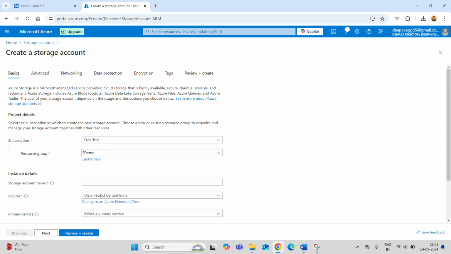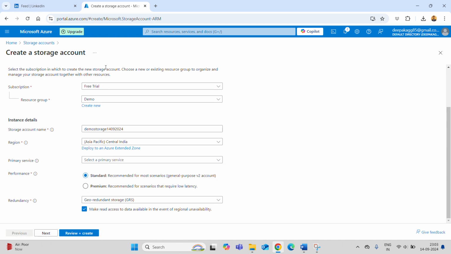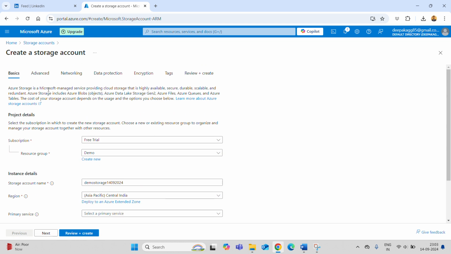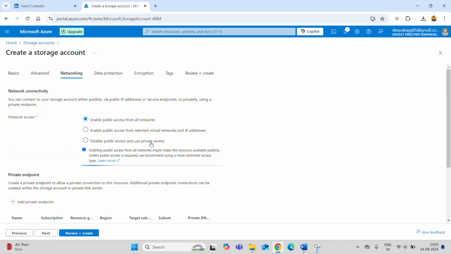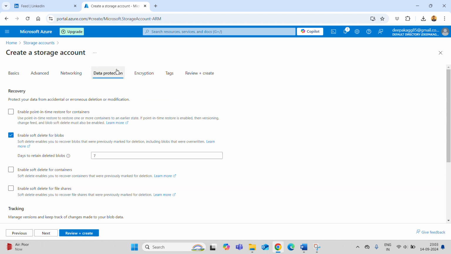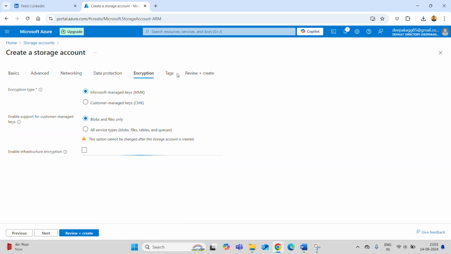Again, as you can see, it is asking for subscription, and the resource group is already there. Now we have to put a storage account name. I'll say demo storage 09224. This is our storage account name. Region is Asia Pacific Central India. All the other details are optional, so I'll not go through them. Let's quickly see if there is anything we need to select. Networking, enable public access. This is fine. Data protection, encryption, tags.